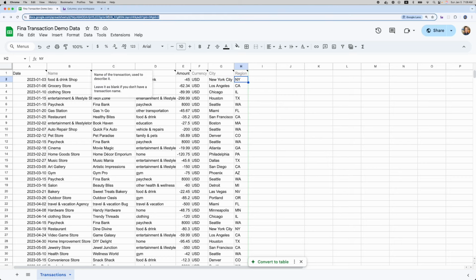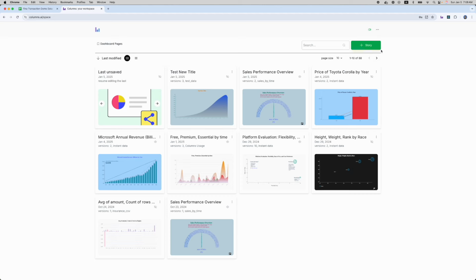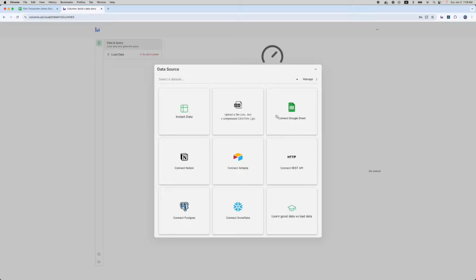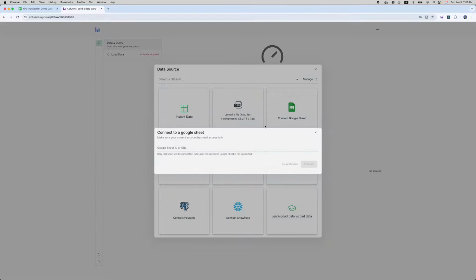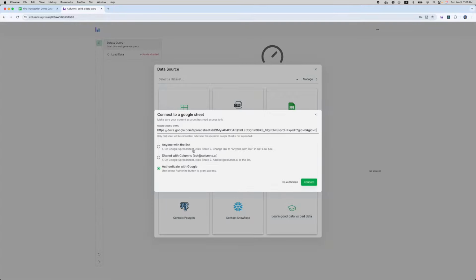Connection is very simple. You make sure this spreadsheet is accessible. Copy the link, go to Columns, start a story, and here you can see we have the Connect Google Sheet type. So you just click it, paste the URL. Based on the access permissions you set, you can choose any of them. Either it's public, or you share with the Columns bot account, so other people cannot access, only the Columns bot can access. Or you can authenticate with Google, so you can access your private spreadsheets. In this case, it's public. Let's just click to connect.